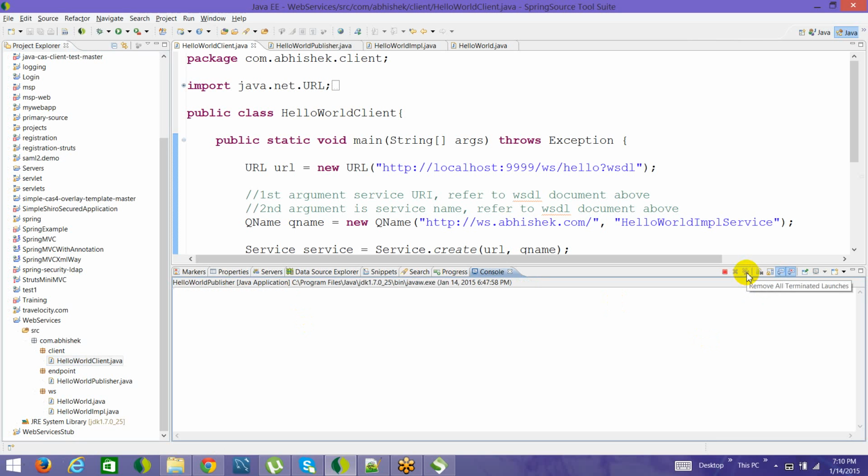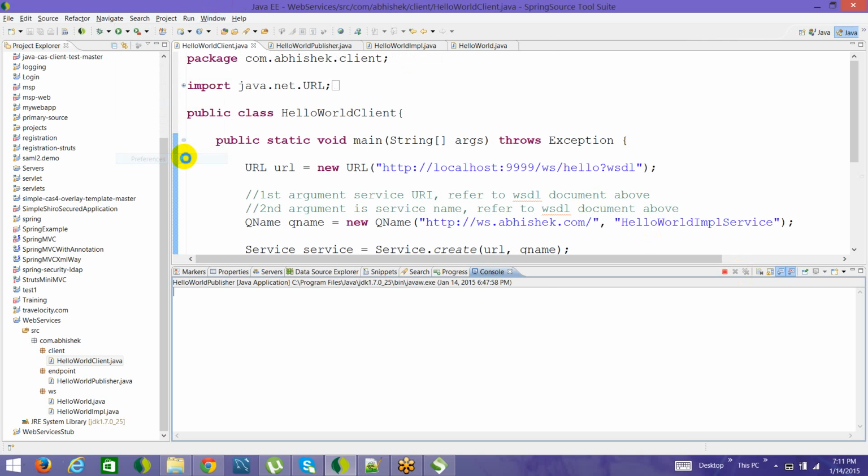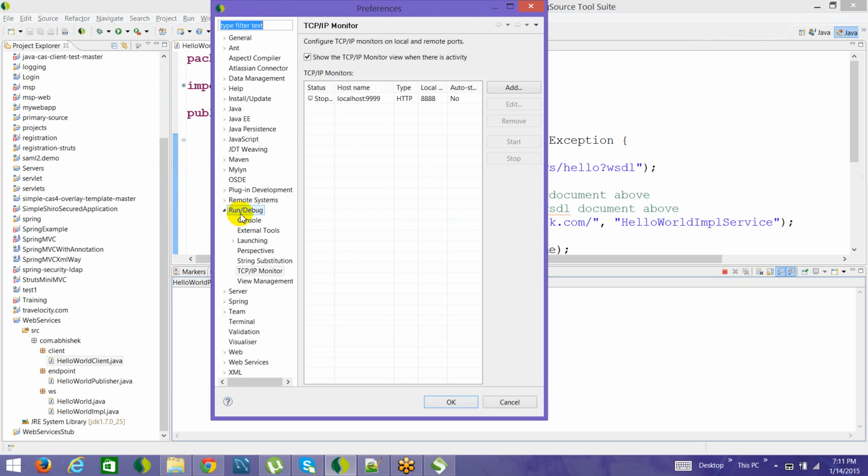But if you just want to see it without much configuration, if you just want to monitor the request and the response XMLs, there is a way. And what is the way? It used to come along with Axis also, and I don't know when it became part of Eclipse, but it did, and it's very helpful for everyone. So if you go to Window, then go to Preferences, then go to Run/Debug, and then TCP/IP Monitor.